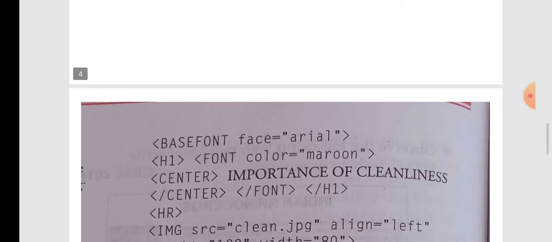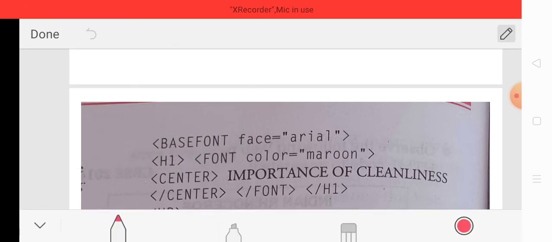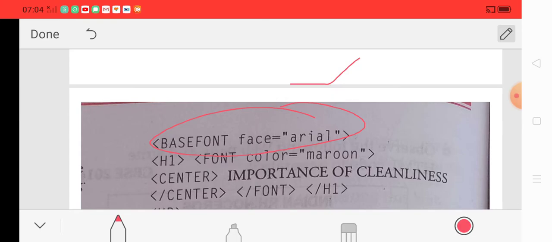Now, basefont face is equal to Arial. It is also given in this question that the font face is Arial, so we mention it with the basefont tag, and face is equal to Arial. Face is an attribute of it, and Arial is the value that is given in the question.